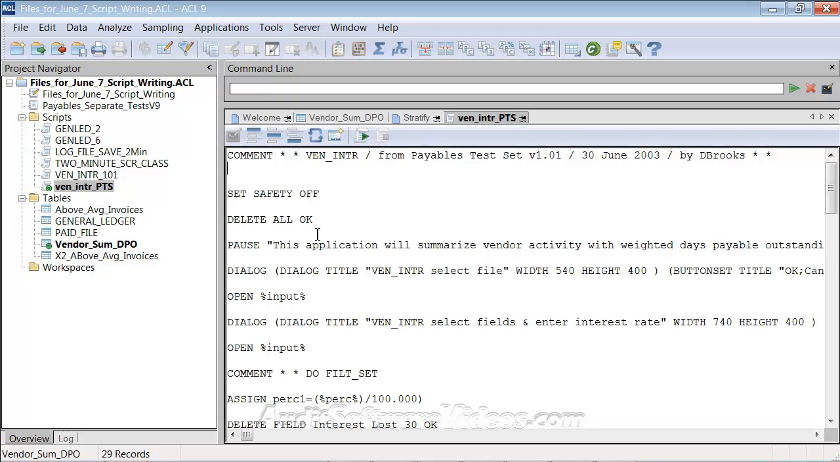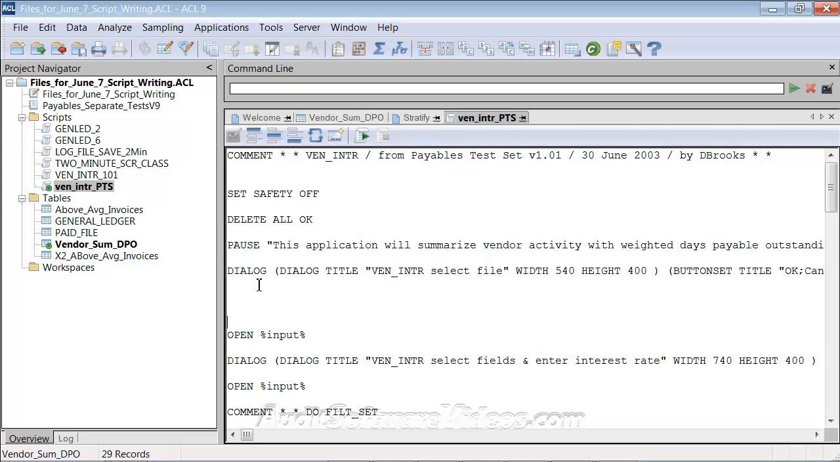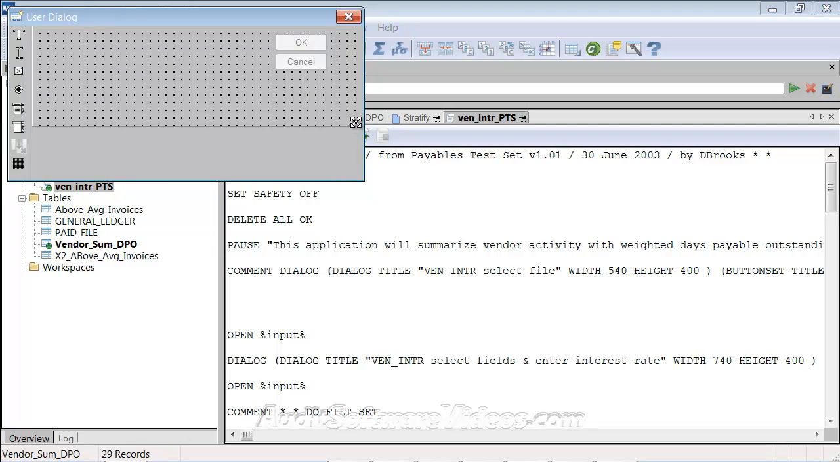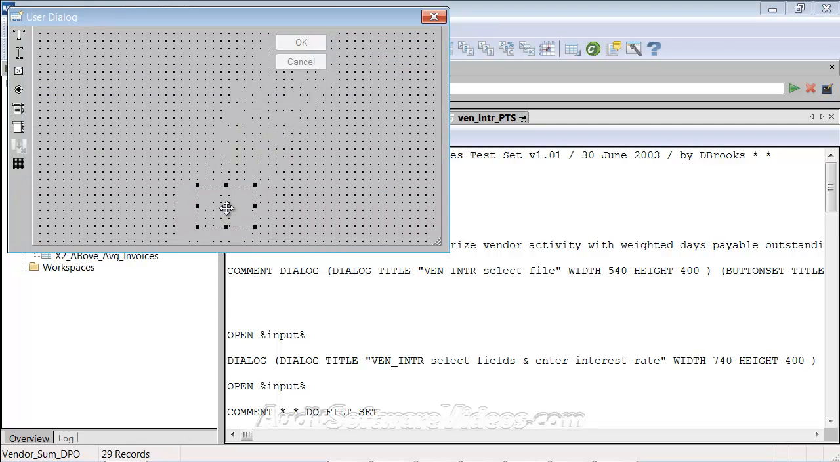Okay, now what I'm going to do is redo this dialog box here. I'm going to comment out this dialog box, which is where we select the file. Notice it has this select file here. Now I'm going to build a new dialog, which is up here, build new dialog, and I'm going to make it a little bit bigger so people can see that.